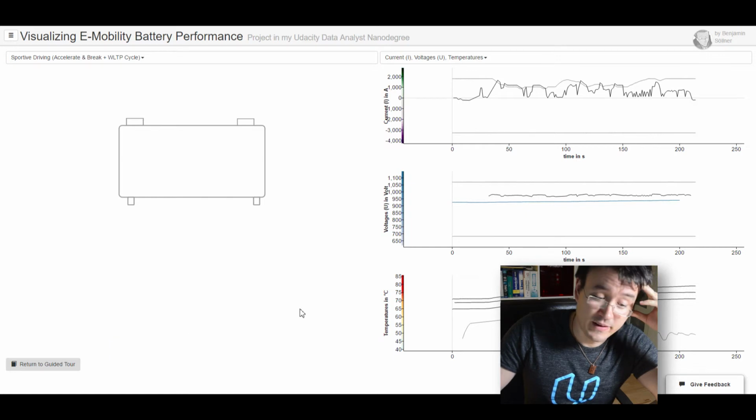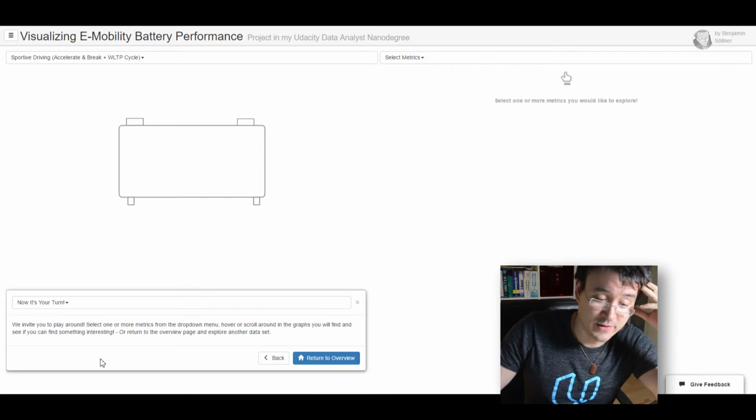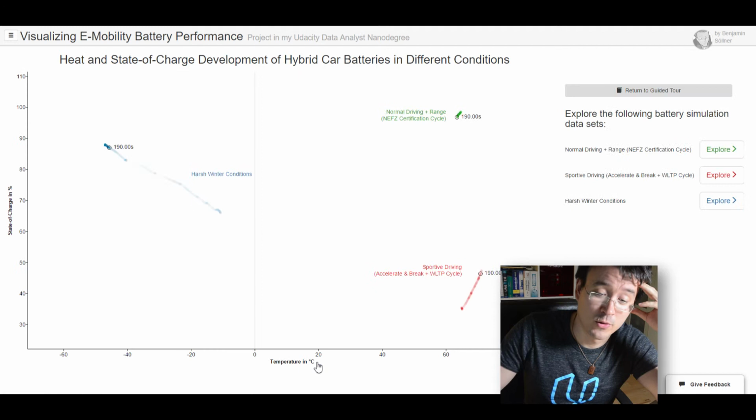So returning to the guided tour here, we have the button Return to Overview, which brings us back to our home page, from which we then can go off and explore another data set altogether.